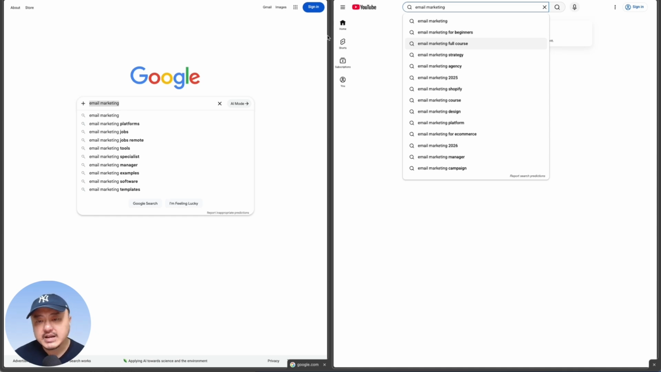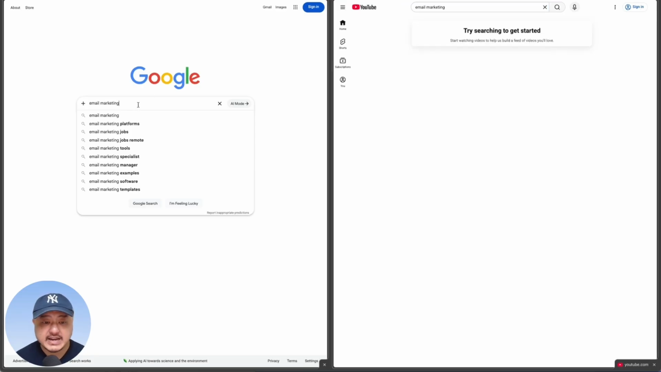Now, when the same topic shows up strong in both lists, that's not a redundancy. That's the signal that it needs both formats, text and video. So an article for the readers, a video for the watchers. Same topic, two assets. Now let's watch the for modifier pattern.